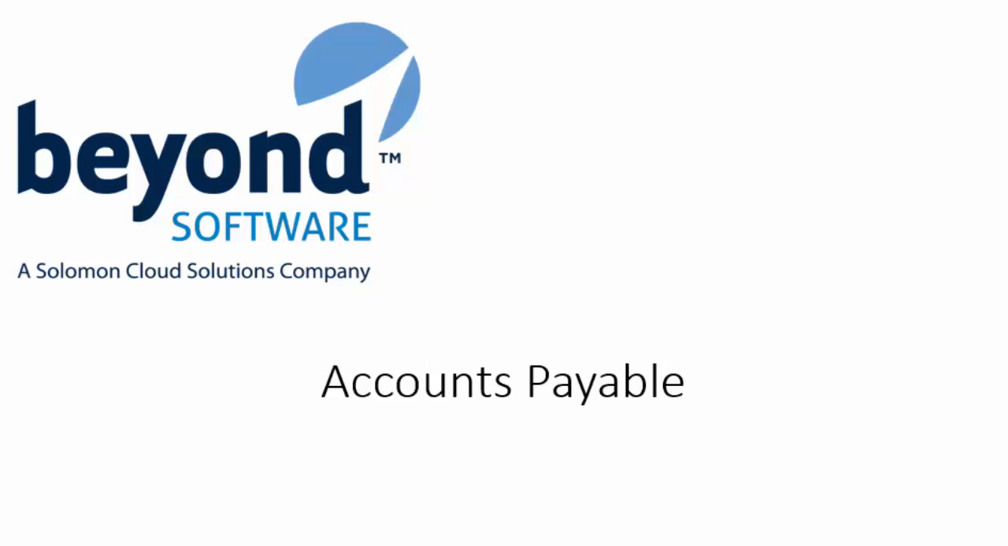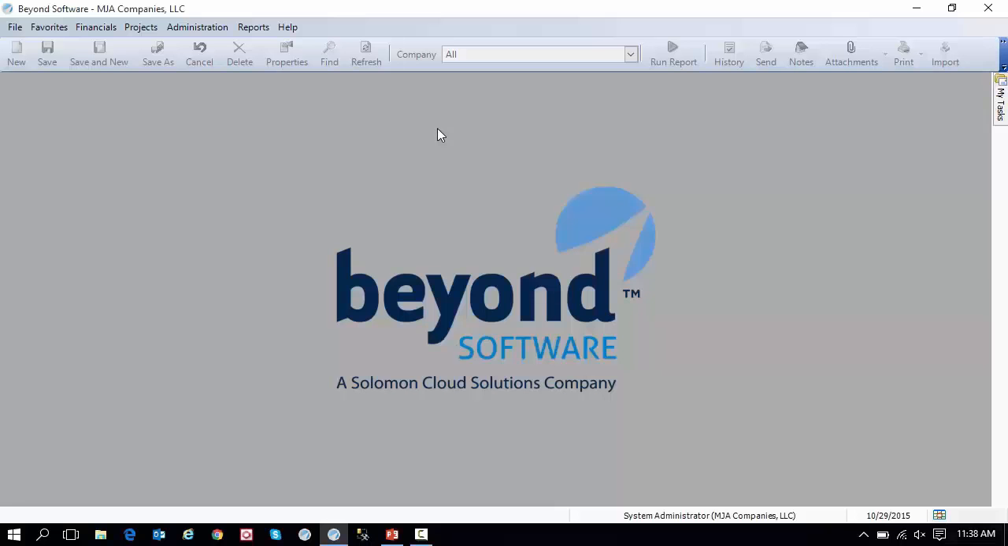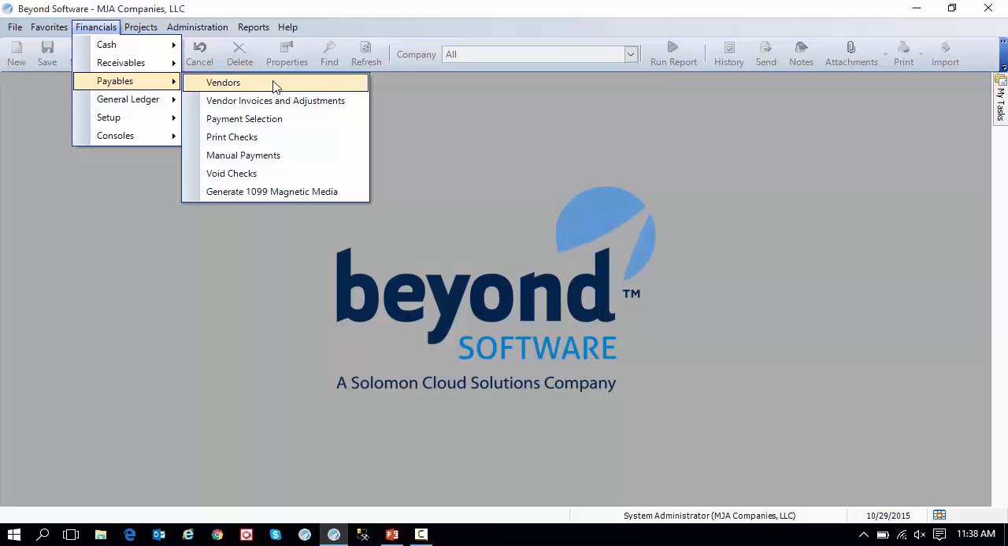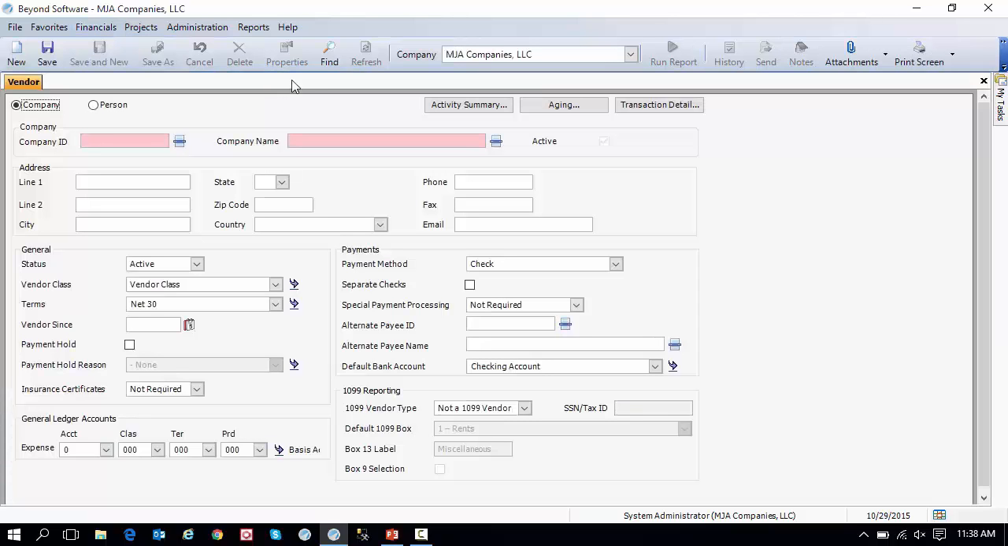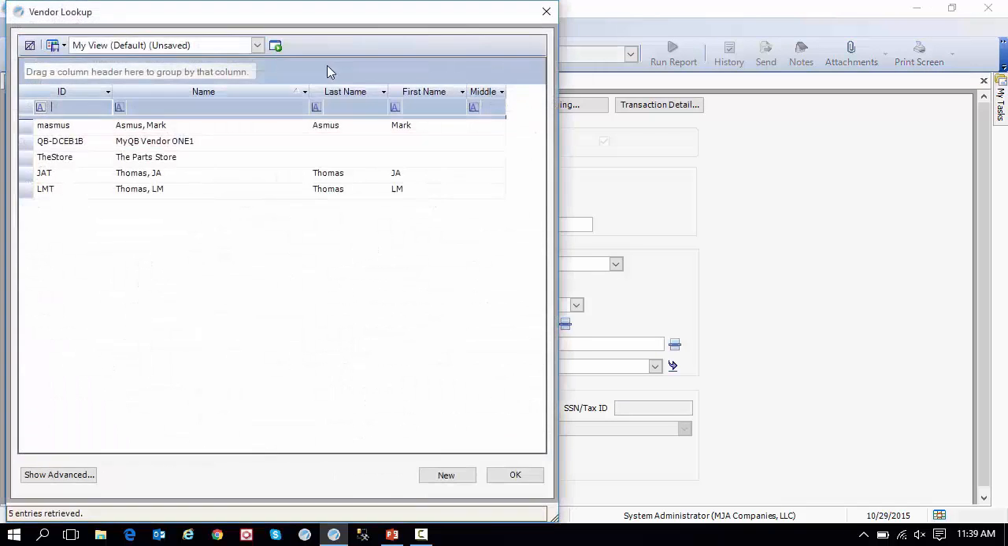Now let's take a look at the Accounts Payable module. Beyond, let's first take a look at the vendor setup. Payables vendor screen. I'll go ahead and select an existing vendor.